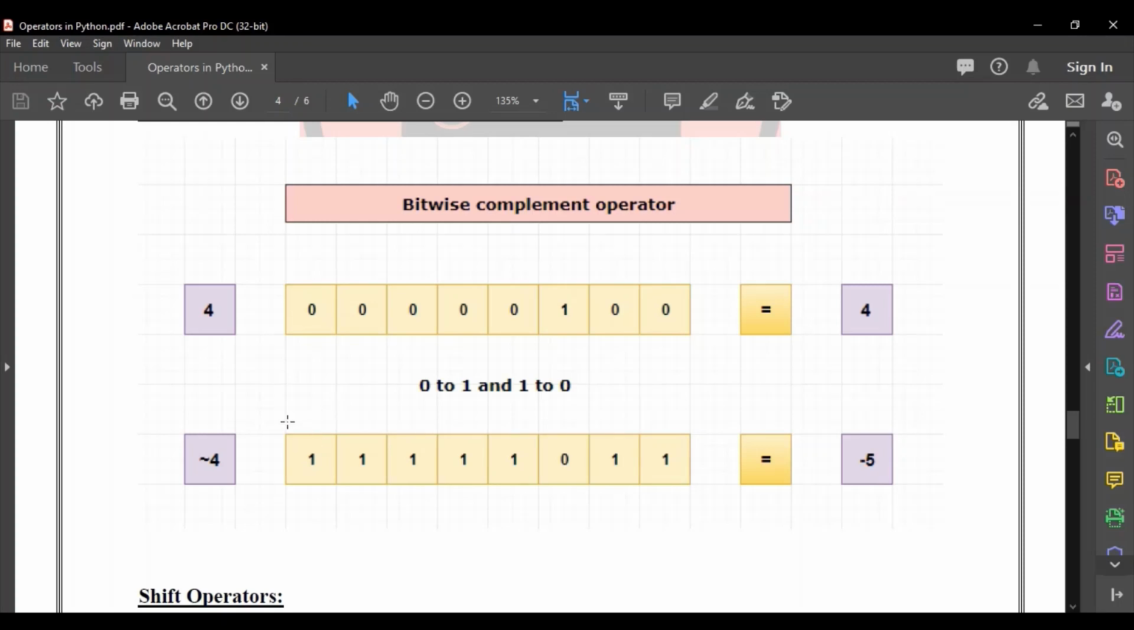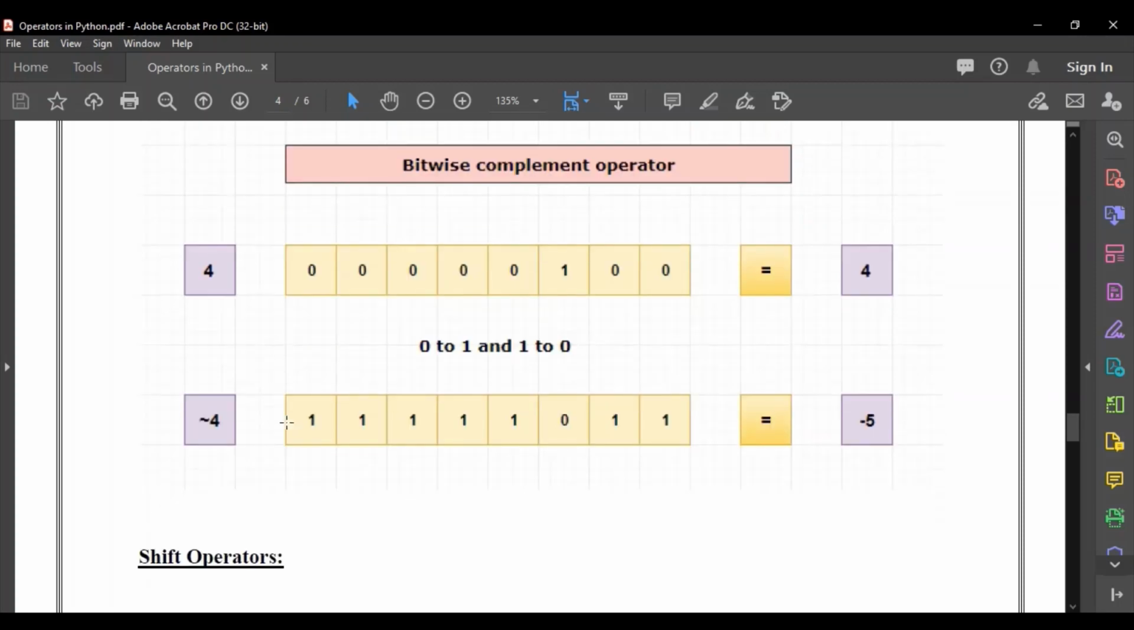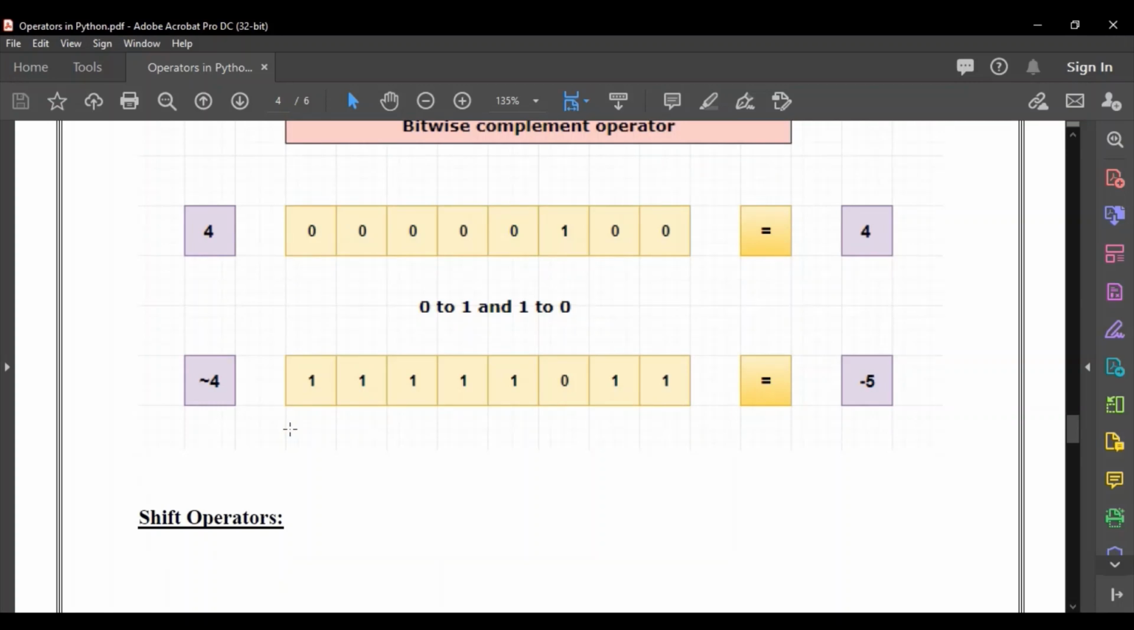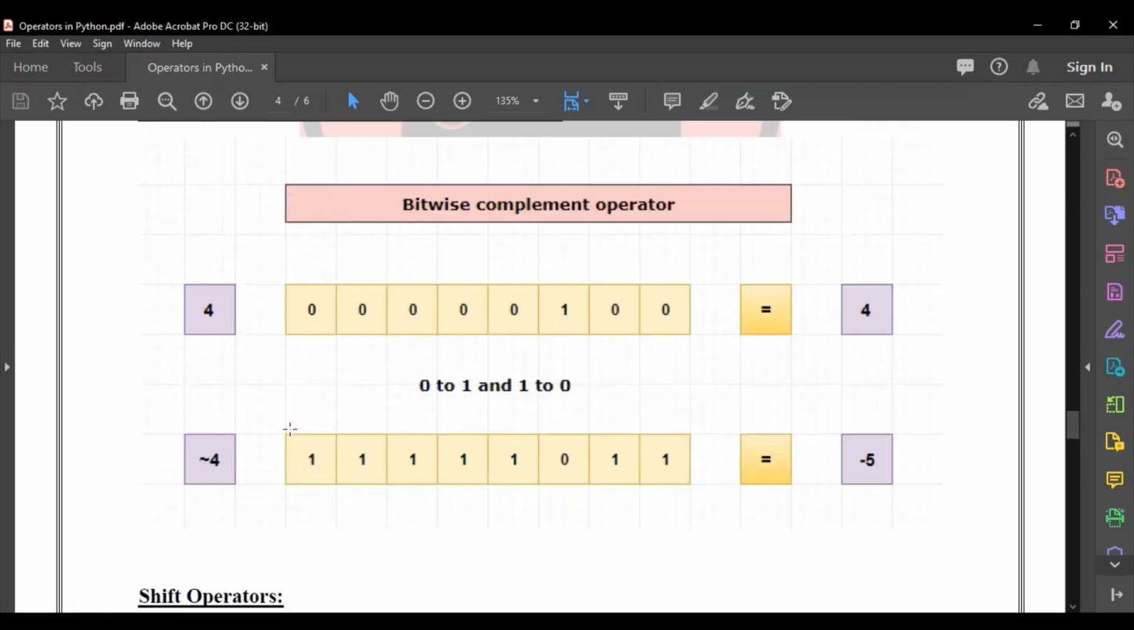So internally this happens. If you want to take a deep look into the 2's complement also, please mention it in the comments. I will be providing a separate session for that. But 2's complement is not required here, as it is mostly used in digital electronics. So this is about the bitwise complement operator.